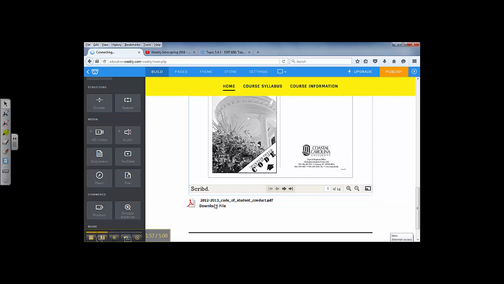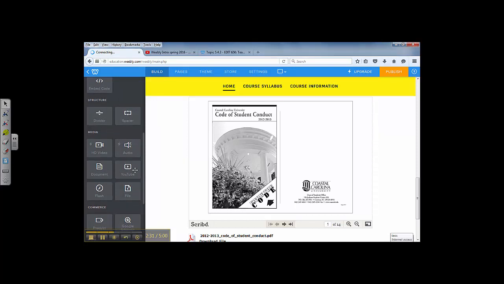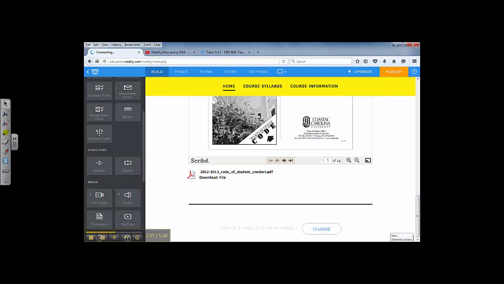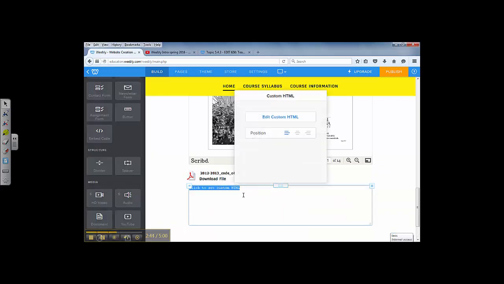Next, I'm going to show you how to embed YouTube videos into your web page. Notice I have a YouTube element here. We can use that to embed a YouTube link. The other way is I can embed the code into my web page. Notice the embed code element is right here, and the YouTube element is right here. So there are two ways. Let me show you the first way, embed code. I'm going to drag this embed code element down here, and it's ready for me to copy the code.